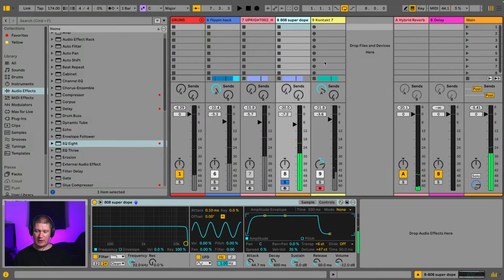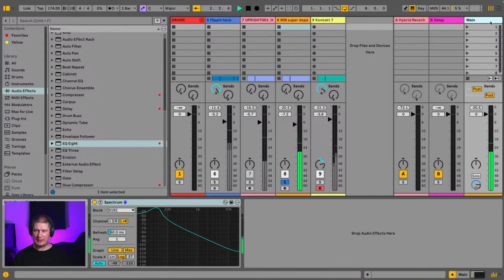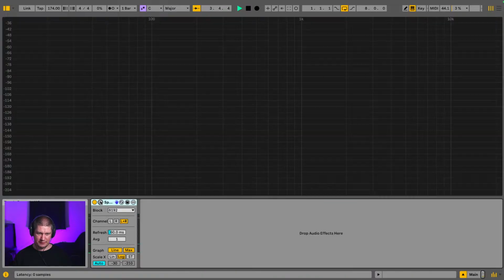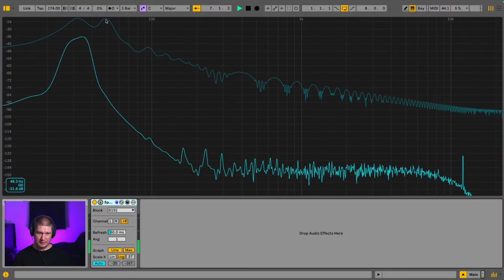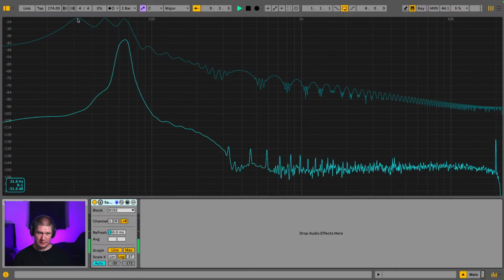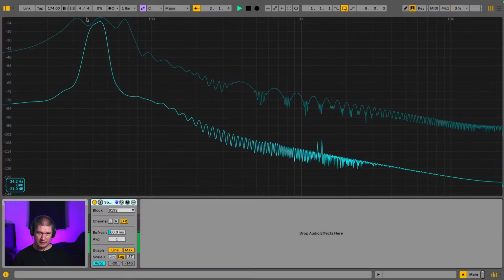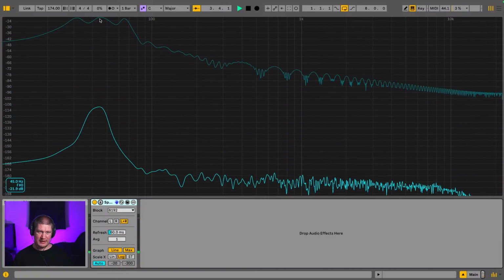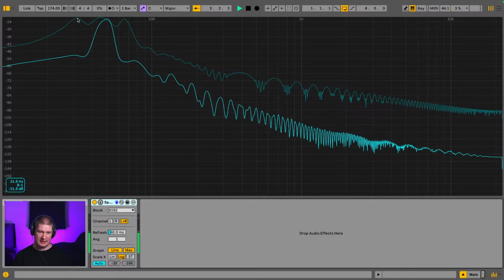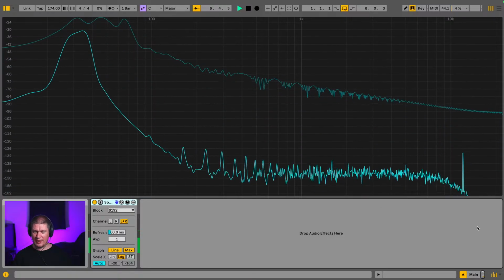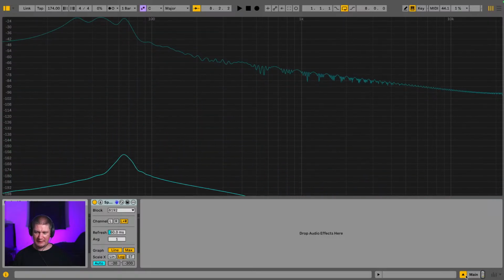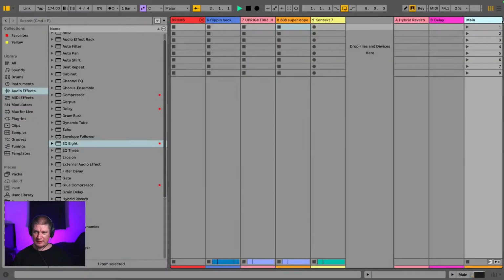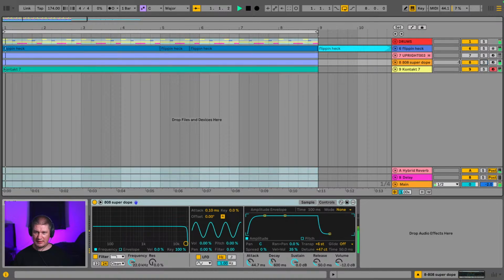So this 808 Super Dope is pretty deep, but let me just check how deep. Alright, so the first part's fine, but then it does go down to a note that's 31 Hertz, which only the dolphins are going to be able to hear. Perhaps I'll put some saturation on it.